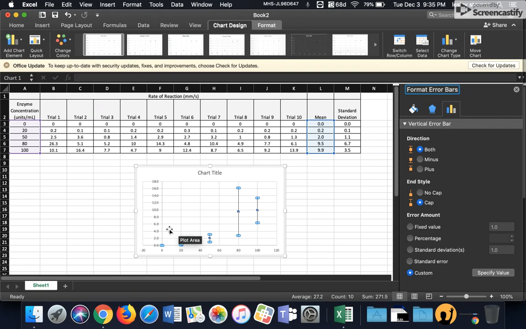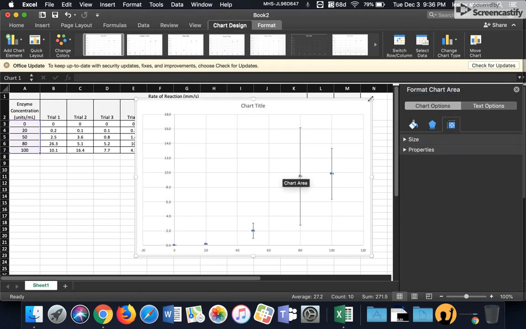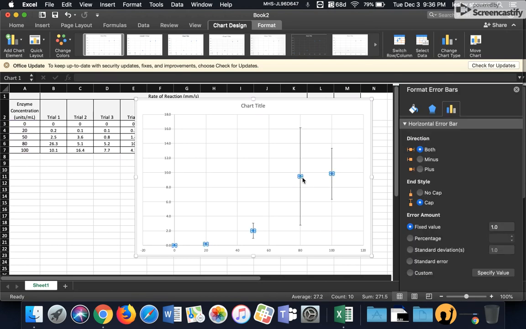All right, so now we've got error bars, but notice I've also got these horizontal error bars. Now, they might be really big depending on which independent variable you used, and you need to figure out how to get rid of them. And the easiest way to do that, on mine, I'm going to have to zoom in a lot because they're really small, is click on those error bars and then just hit delete.